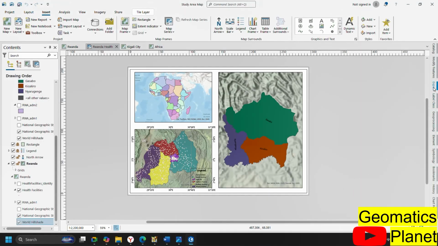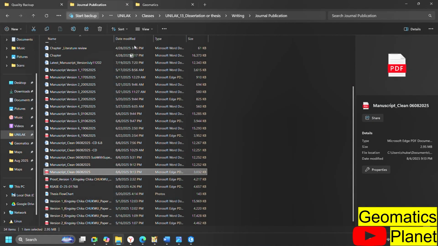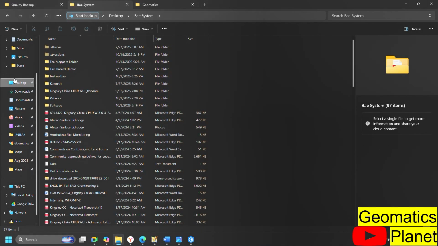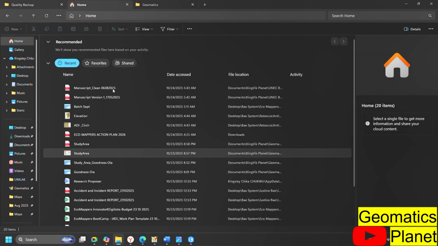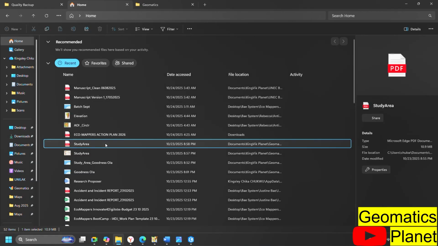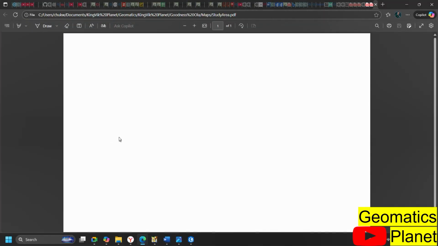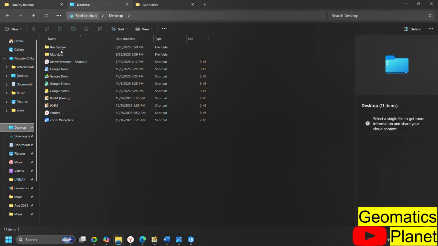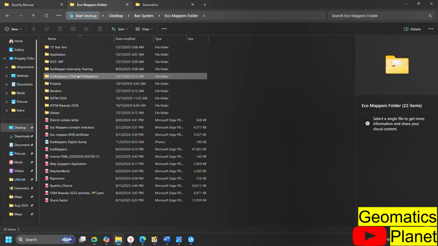So if you look here, we have exported our map. It has been exported, and if you go to where we are working on the location, you should be able to see the map exported. Let me just go to home, and then I should see the map exported. So this is the study area map here. Oh, this is not. If you go to the location where you saved it, you should be able to see the output of what we have actually done right now.